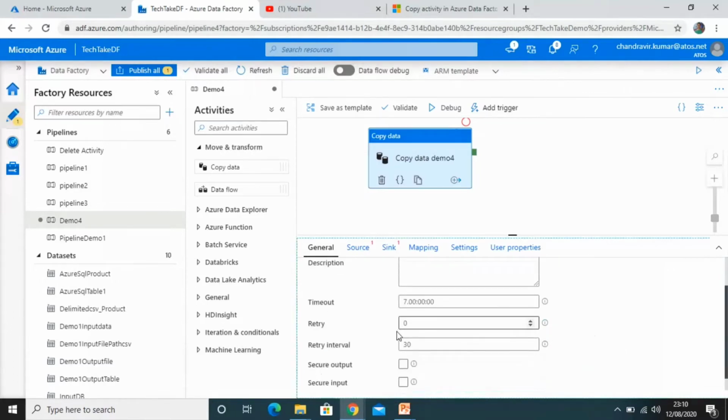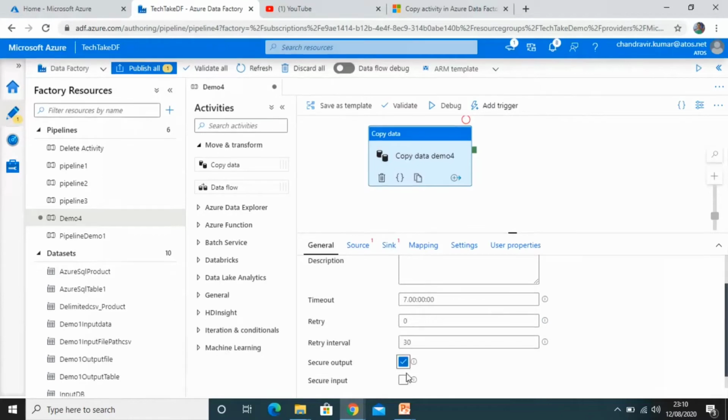Now this is the retry setting: how many times you want to retry, like 1, 2, or 3 times, if it fails. You can set the retry interval here, after how many seconds. It's in seconds, and you can make some modification here. Here it is 30 seconds, so we can retry it.